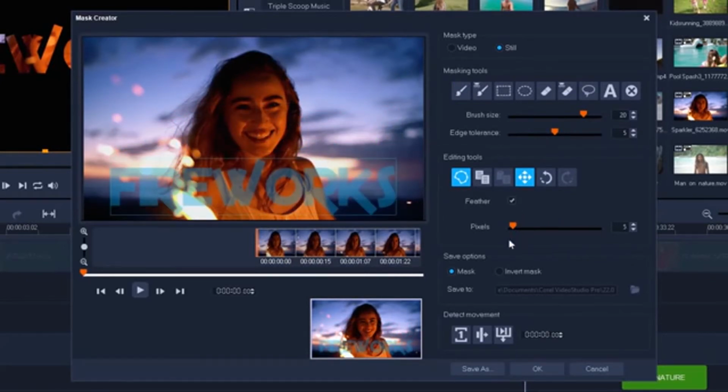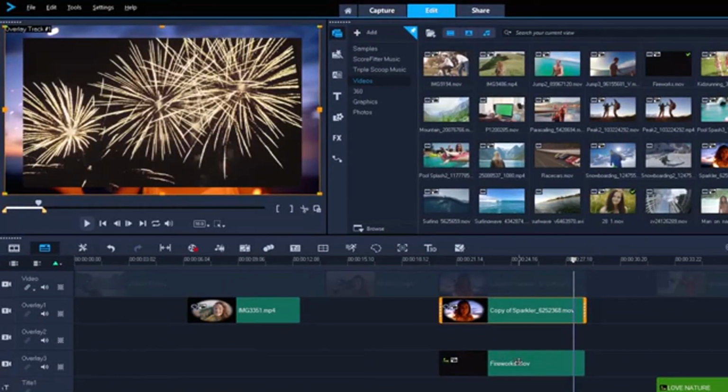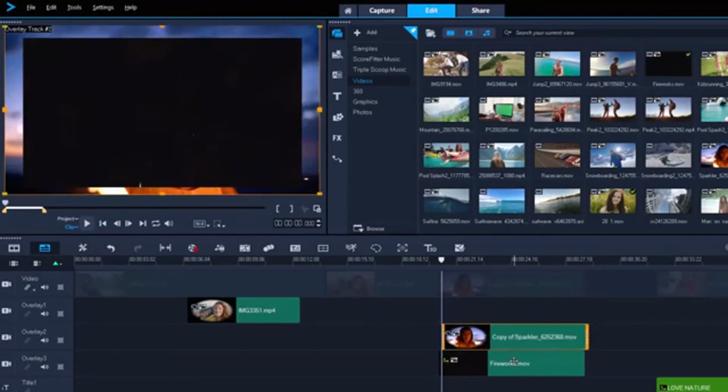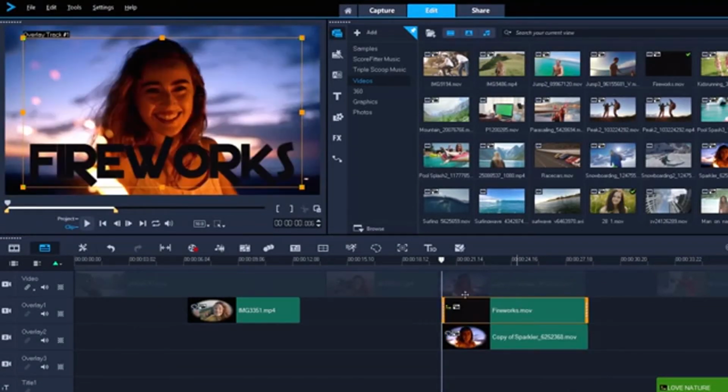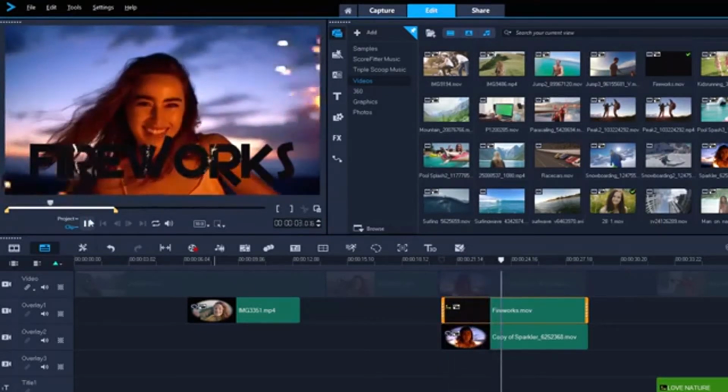Let's try inverting the mask, so that when we go back to the timeline, the text is masked, but the rest of the clip is still shown. And now, with this fireworks clip that I have on another overlay track, we can drag this in so that it sits underneath our mask. So it appears the lettering is now actually made of fireworks.